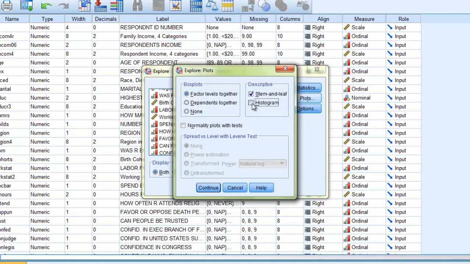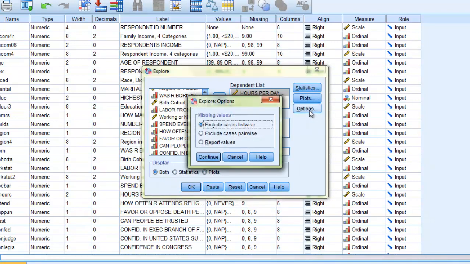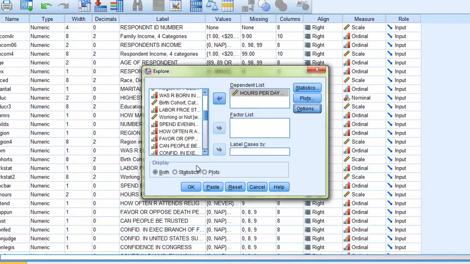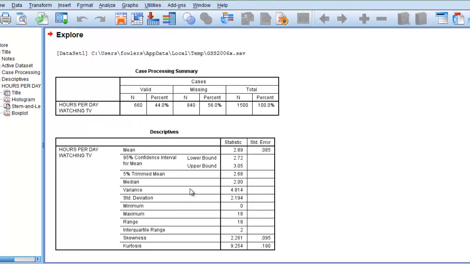Usually I want to check a histogram. Click continue. And then choose options. And click continue. We'll leave it at the default settings. Click OK. From earlier, we know that the first box tells us how many cases were examined. The descriptive statistics such as the mean and the standard deviation and the interquartile range are reported here. And we want to take note of the interquartile range being 2.